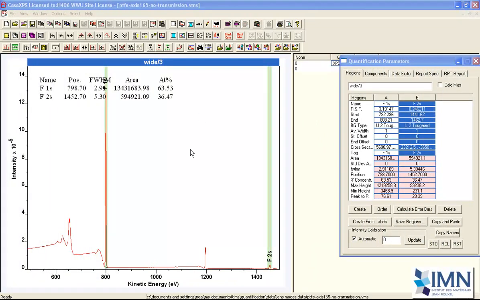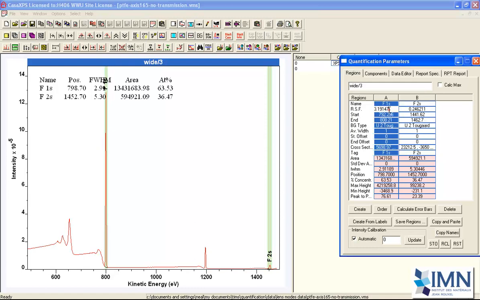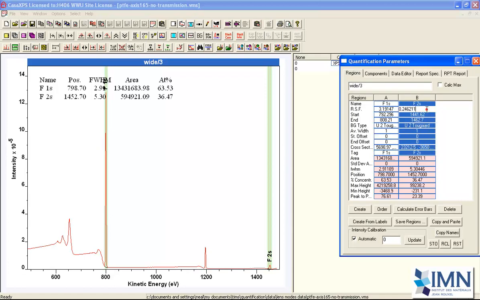These data have no transmission correction within the data set. There's no transmission function here, so the only corrections that have been performed are these escape depth Scofield cross-section adjustments to these peak areas, and it's resulted in this difference in the amount of fluorine as measured by these two peaks, because these peaks are separated by a significant kinetic energy difference, and the lens functions behave differently apparently. Nevertheless, we ought to be able to calculate a transmission function that should correct for this.